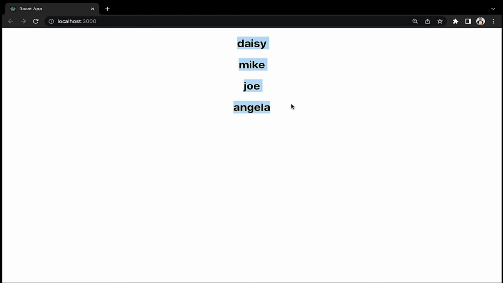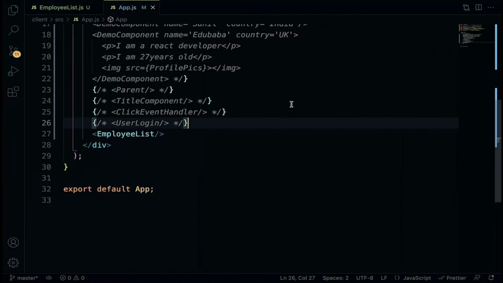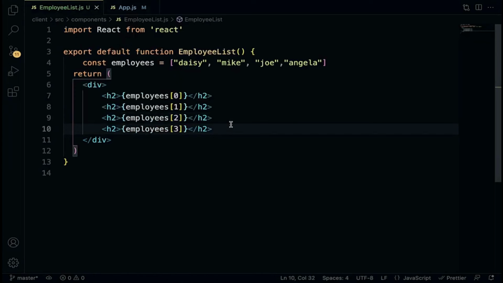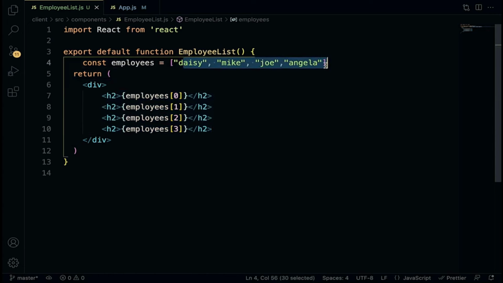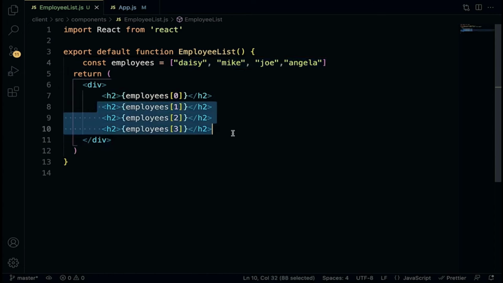Let me show you quickly. Back to VS Code, employees list. When you observe the screen, you will realize that it involves repetition of code. So let's imagine we have thousands of employees right within this collection. It then means that we have to do this 1,000 times.